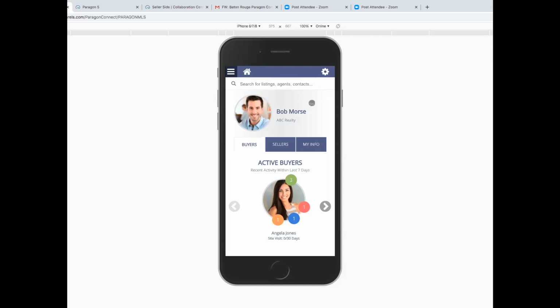Which app at the App Store do I do? Just plain old Paragon, or what do I do? Yeah, so that's a great question. The question was, where do you go to the App Store? And that's the beautiful part about this particular application, it's not a native app. So there is no App Store to go to. If you go to Paragon, like the way you would log into Paragon on your computer, if you did the same thing on your phone or tablet, it will take you to the screen where you'll select Paragon Connect.